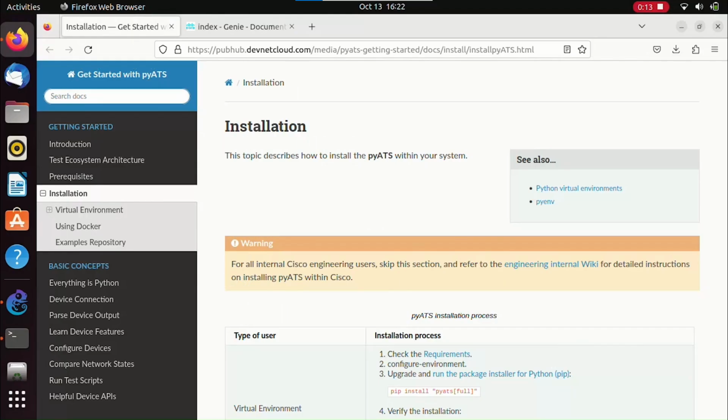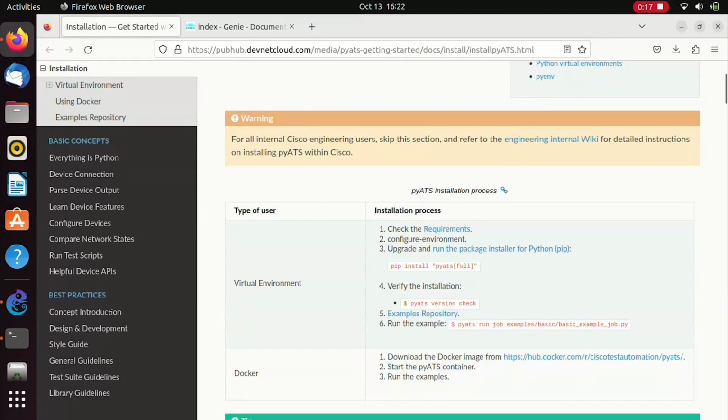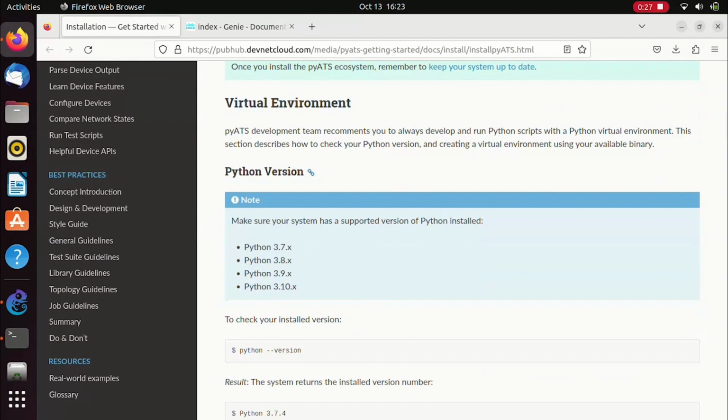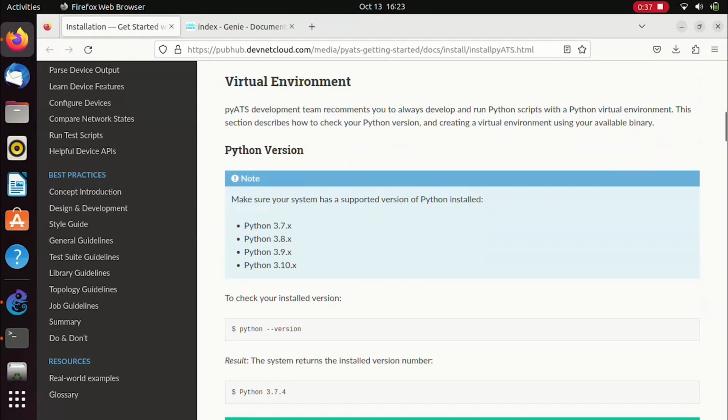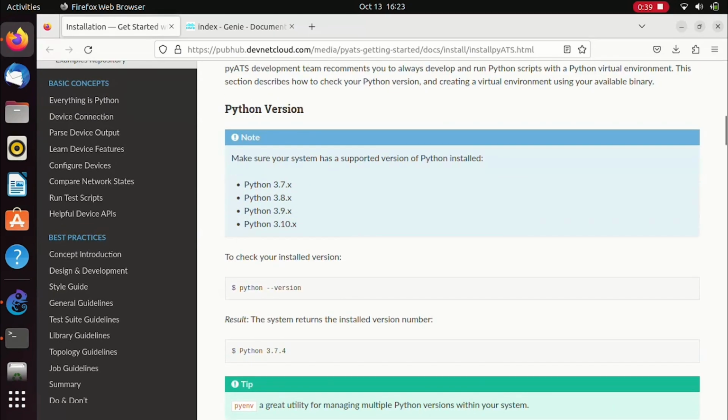So we will start the installation process. Here I'm using Ubuntu OS version 20.04. First, you need to go to this page, which will be provided in the description box. This document holds the step-by-step procedure for the installation. In order to install pyATS, firstly, we need to install the virtual environment. For that, you need to have Python installed. As I mentioned earlier, you need to have any of these versions.